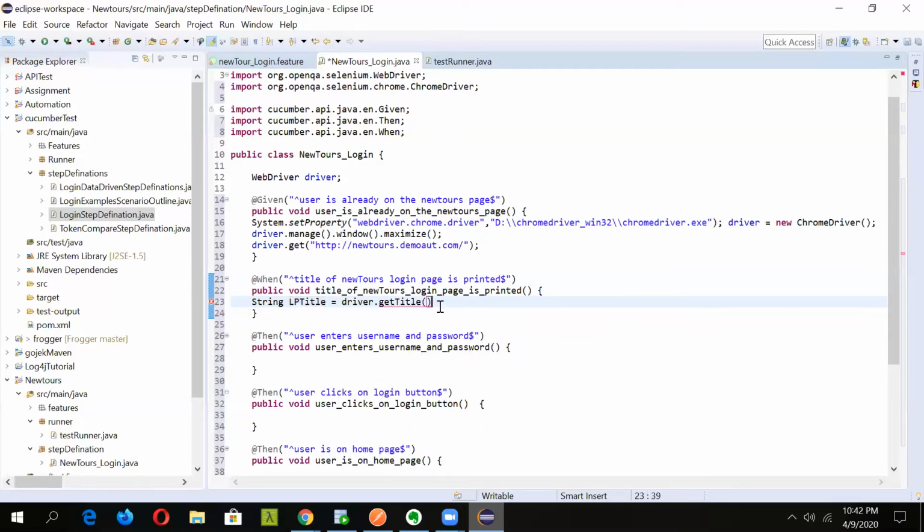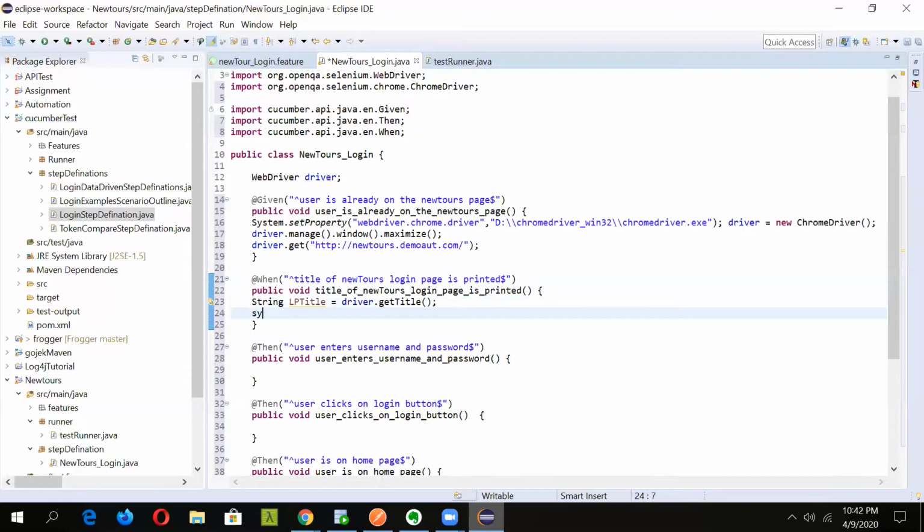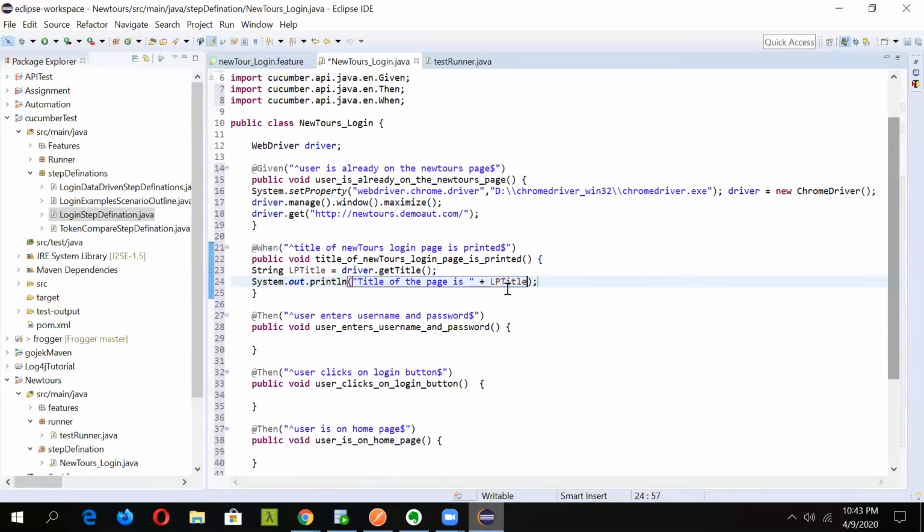Using this command we'll get the title of the page in this variable lp title, and to print it just type System.out and give a message, title of the page is, give a space and append this variable, that is lp title. So the second method is also completed and we have successfully written the code that we need.